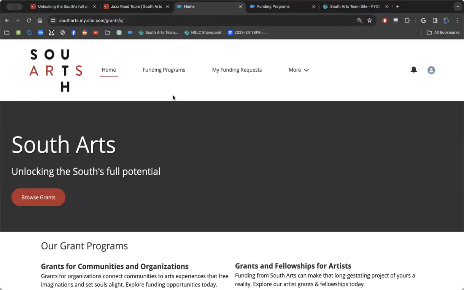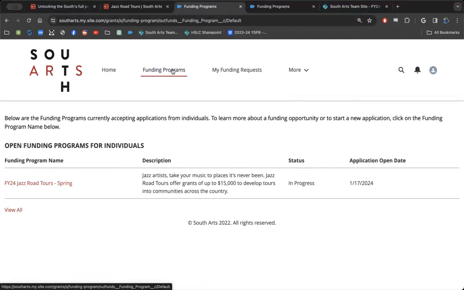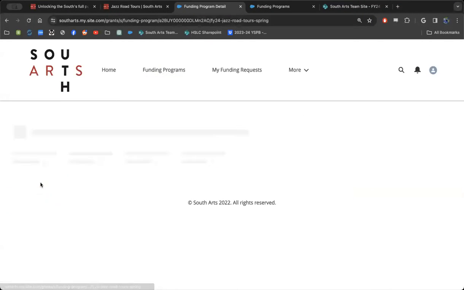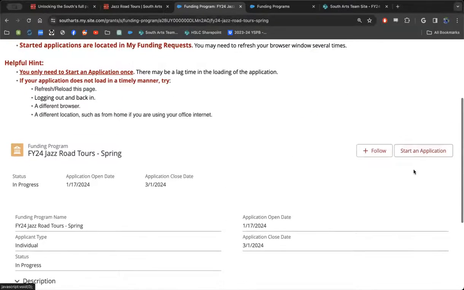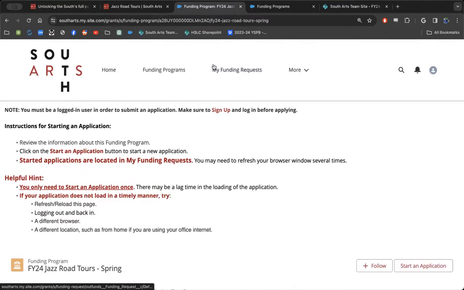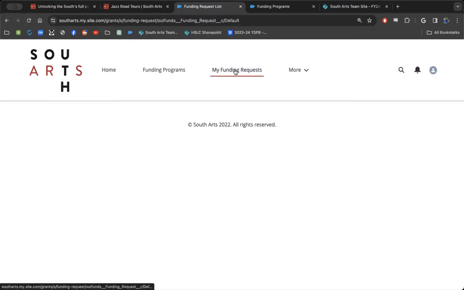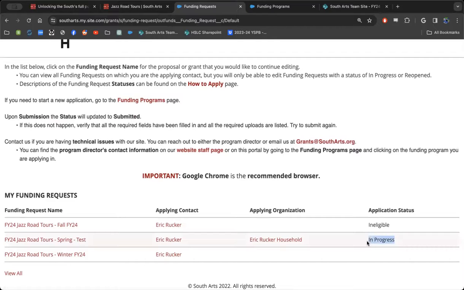Now, this houses every single grant that South Arts has. But you'll want to go to funding programs, and you'll see Jazz Road Tour Spring, because I've started one underneath my test account. At this point, you would click on that, and you would click on Start an Application. Now, if you have already started an application and you need to get back to it, you can click on My Funding Requests at the top, and this will show you that you have an in progress application for the Jazz Road Tour Spring.